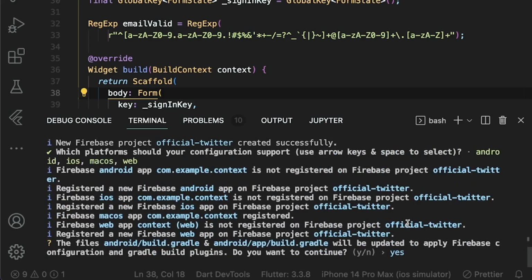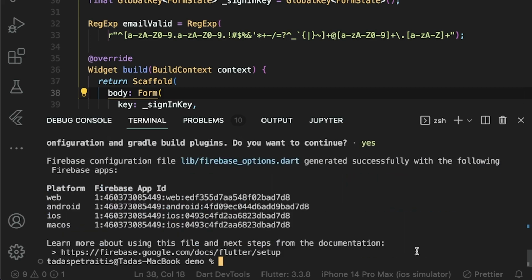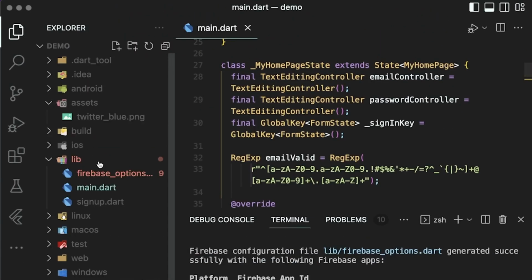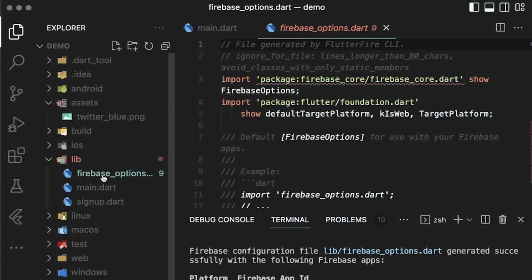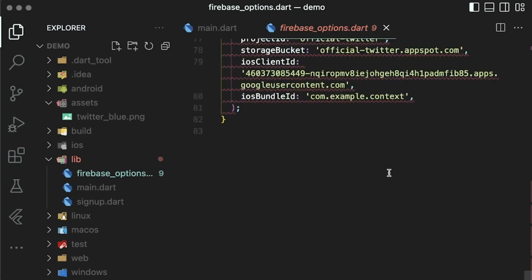There's specific files on the Android side that need to be updated when you're doing this. So we want to click yes. And there we go. Our Firebase project should be created. And our app now has a Firebase options file here.